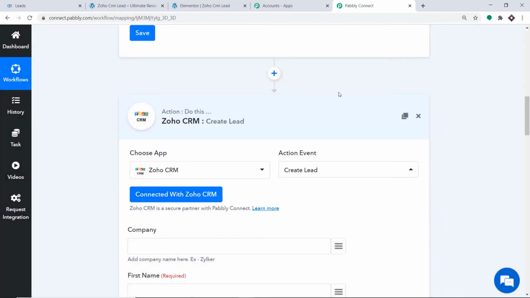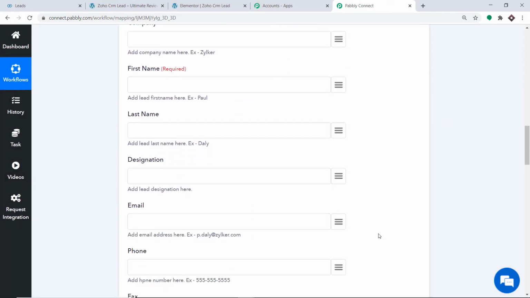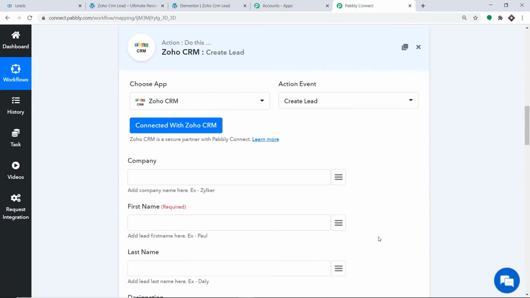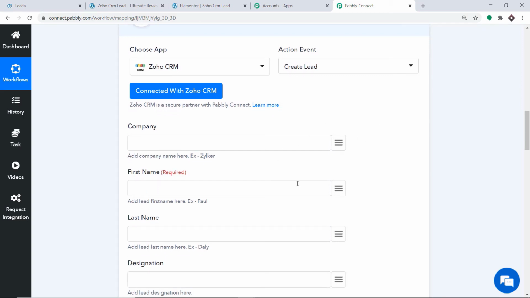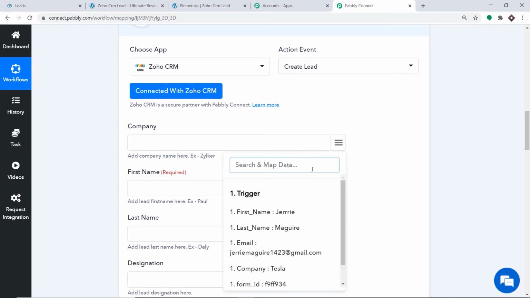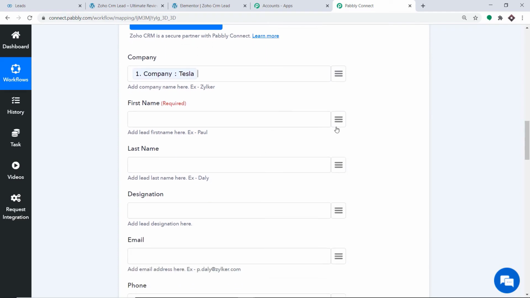Just click on OK. Okay, so when you click on OK, a set of blanks has appeared in front of you. The purpose of these blanks is very simple. We are going to create a lead in Zoho CRM from the data that we have received from Elementor via Pabbly Connect. So let me introduce you to this button. This is called the mapping button. All you have to do is just click this, and in case the blank is of a company, all we have to do is enter the data. The company is Tesla. Okay, easy.